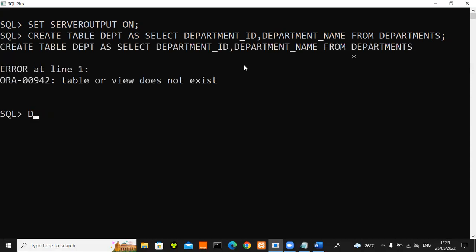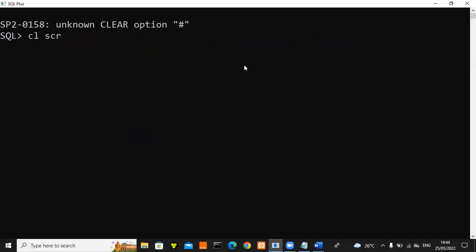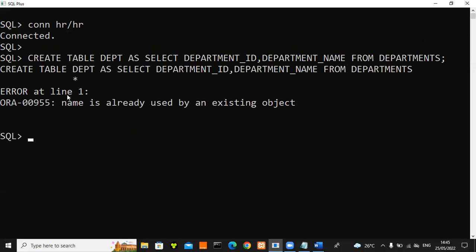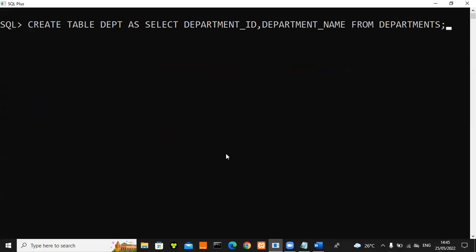If I press enter, table, okay. I think it exists. Table or view does not exist. Create table dept as select department_id, department_name. Oh yeah, sorry, I think I'm connected as the wrong user, so I need to connect as HR. Yeah. Now if I press enter, the name is already used by an existing object. Let me just have it again.